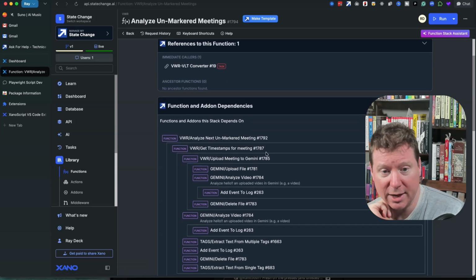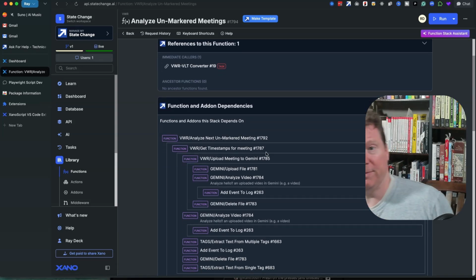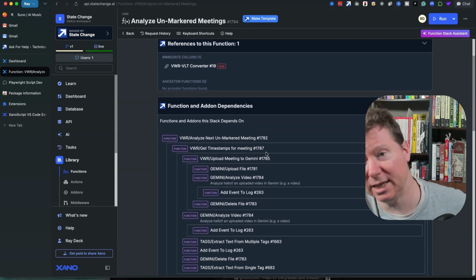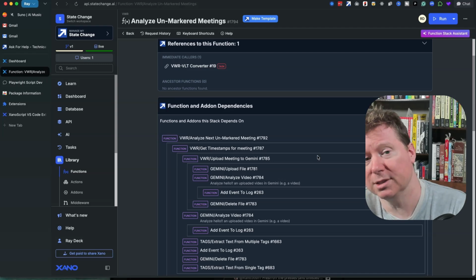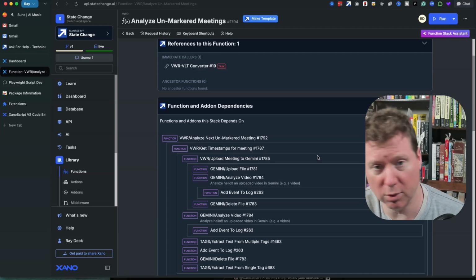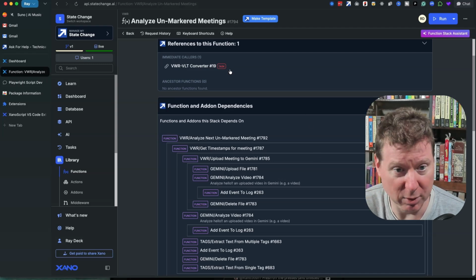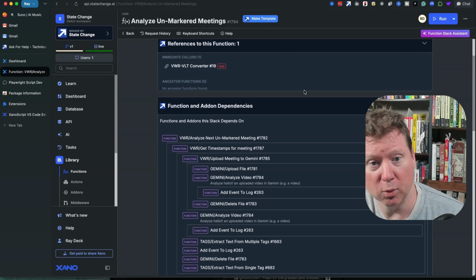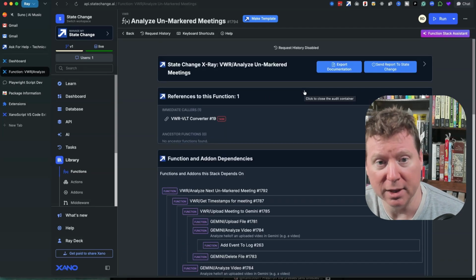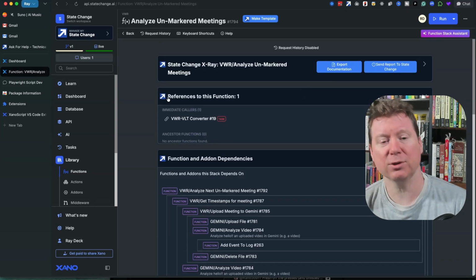That's basically a new feature we've got inside State Change, being able to see both what your function or your task depends on, as well as what it's being called by. There are two parts to this. The first is being able to see who uses this particular function.